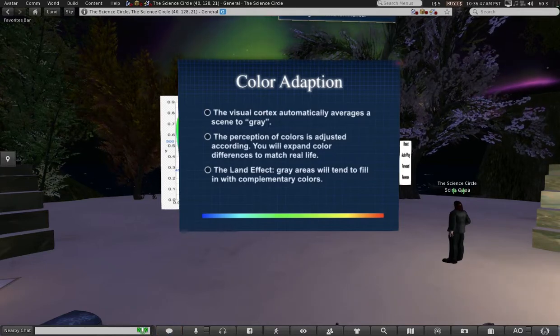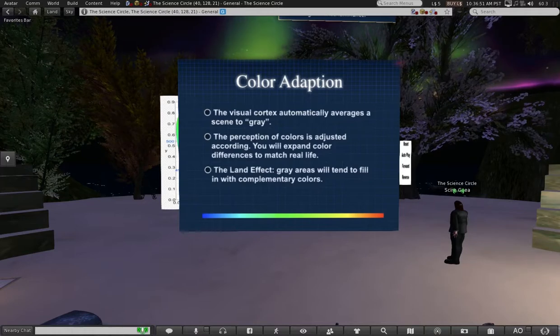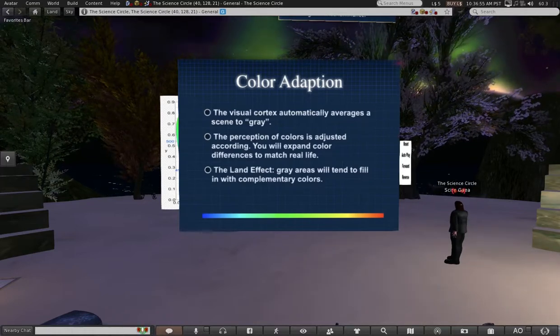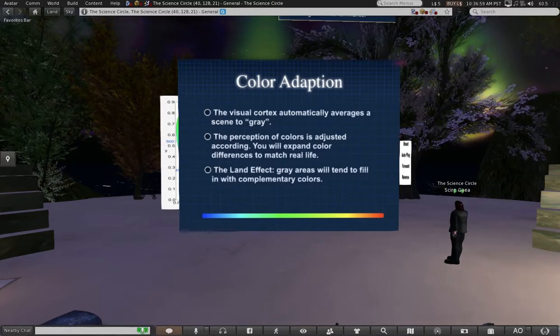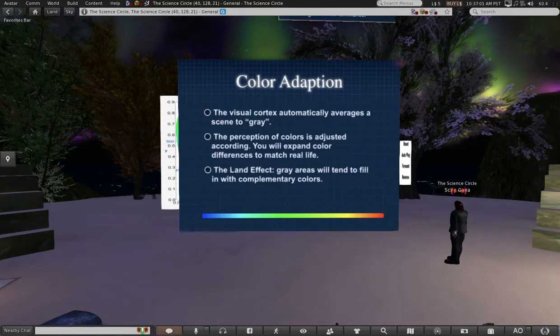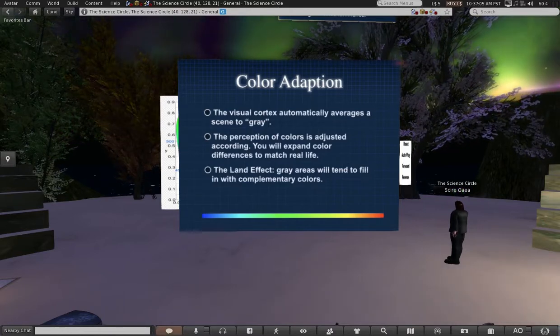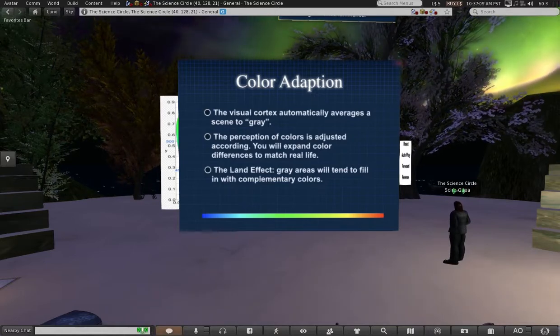There's also what we call the Land effect. That's after Edwin Land, the inventor of Polaroid. And that is that gray areas will tend to fill in with complementary colors. So if I have small bits of gray surrounded by color, that gray will tend to look complementary to the surrounding colors.